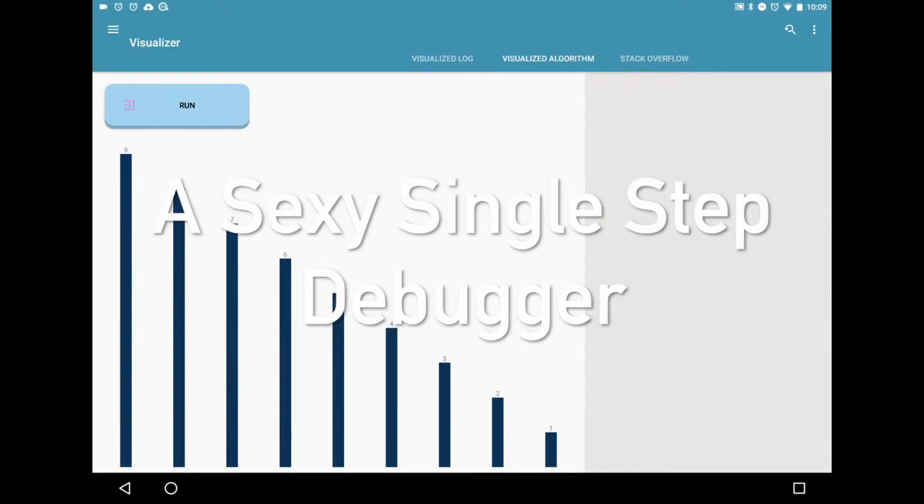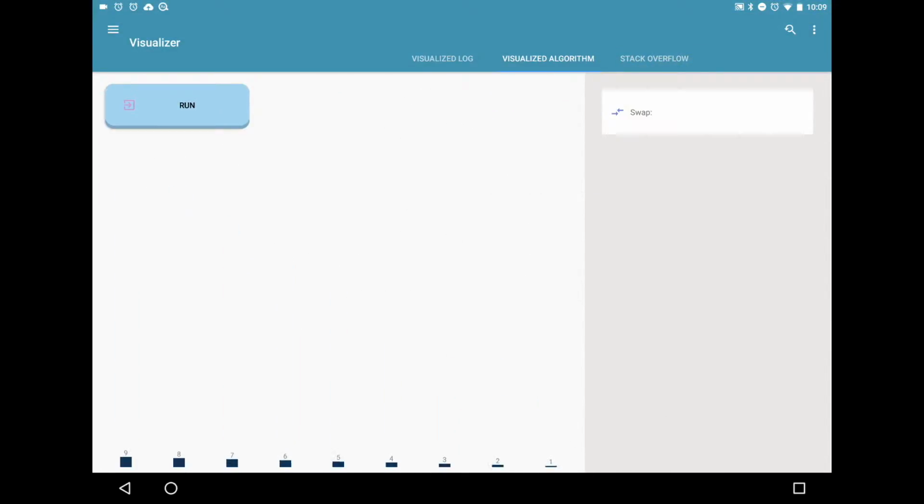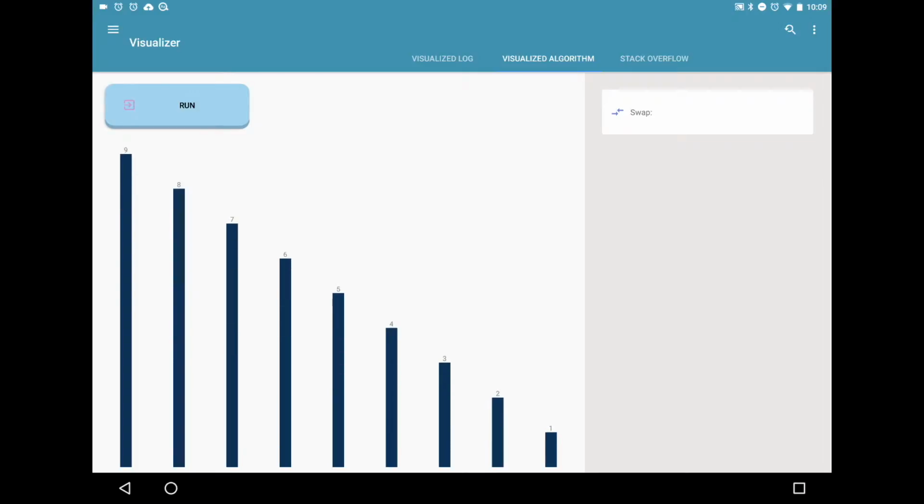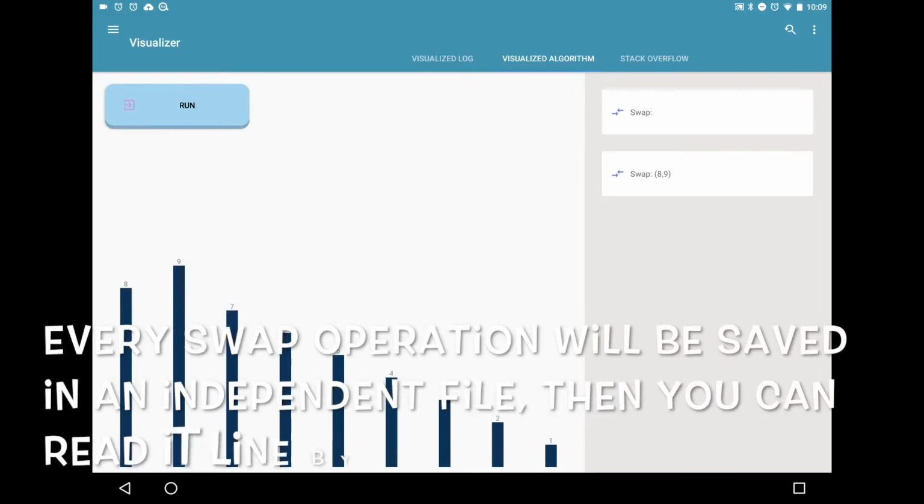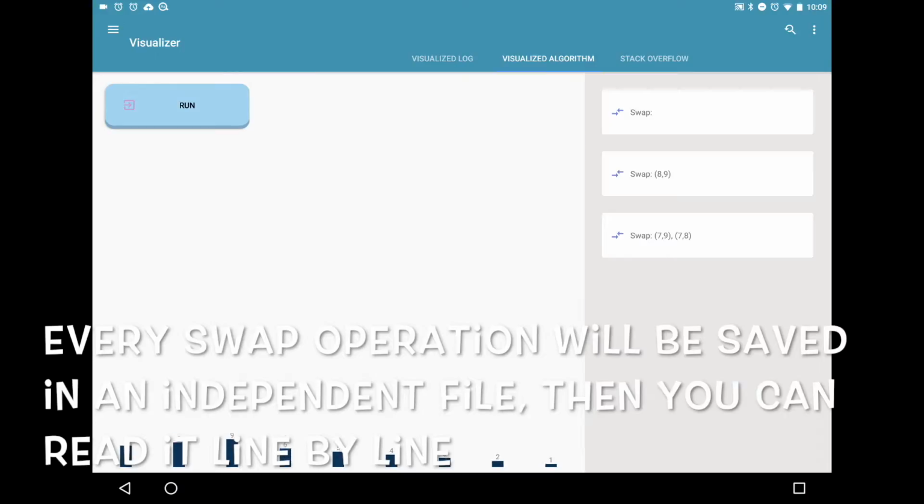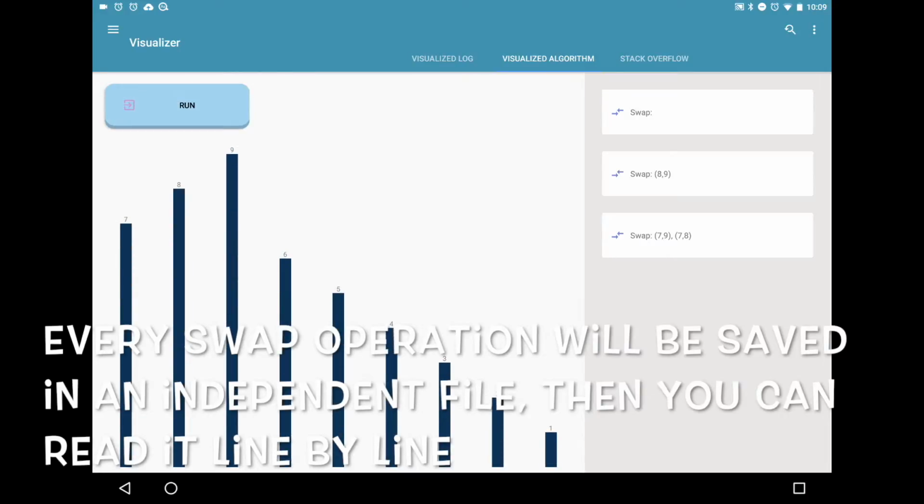And when you go to the visualized algorithm page, all the information in the file will be read line by line, using animation to represent it. So it is a better single-step debugger than what you have in Android Studio.